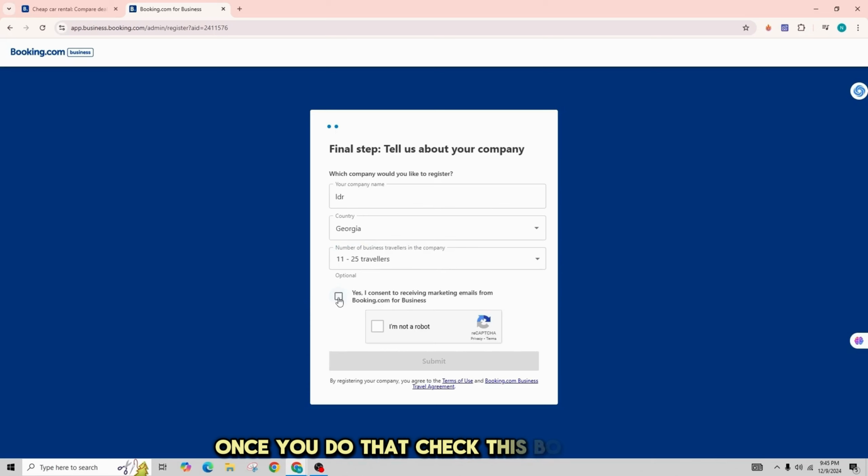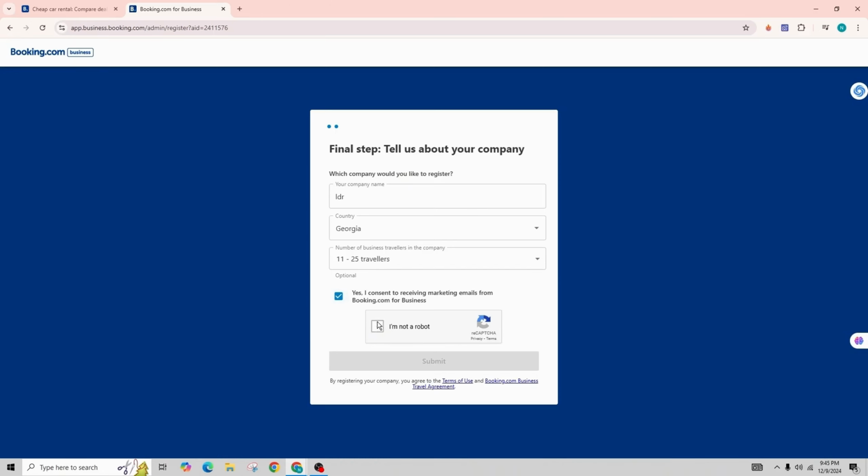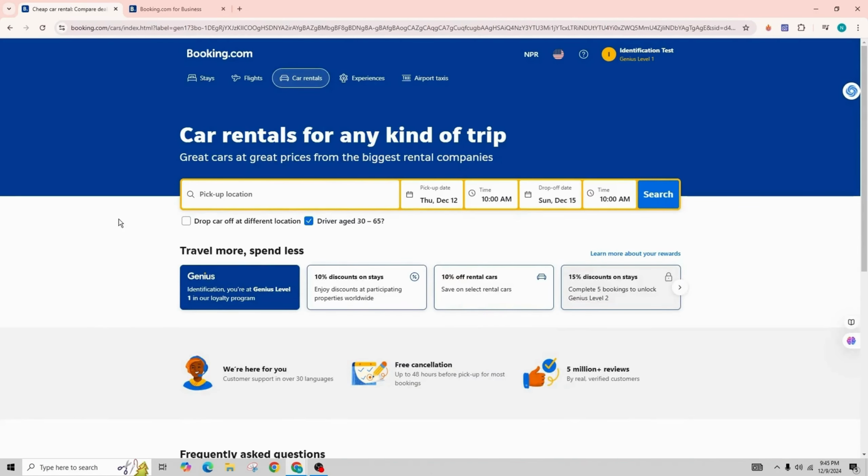Once you do that, check this box of "Yes, I consent to receiving marketing emails from Booking.com for Business" if you prefer. Also check this box for verification and then click on submit that is highlighted in blue color. Now, once you've completed this step, you can add or list your car on the Booking.com platform.